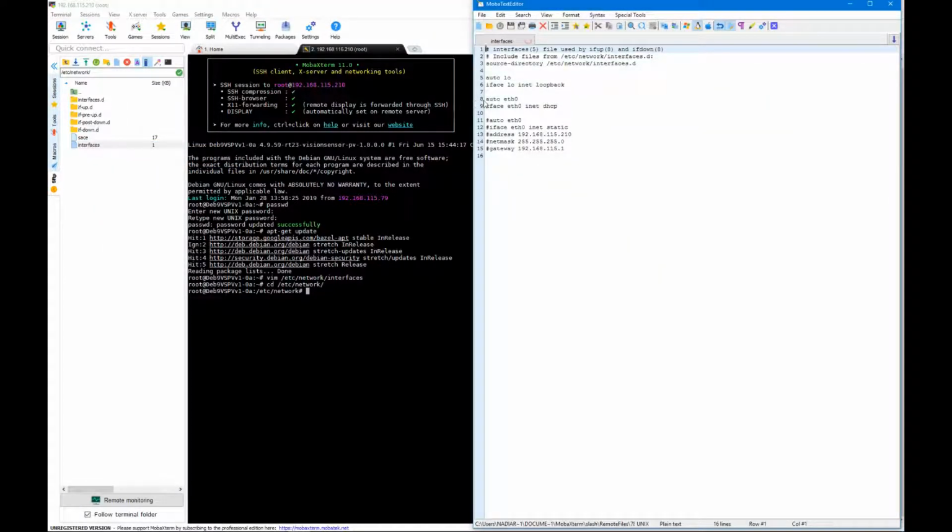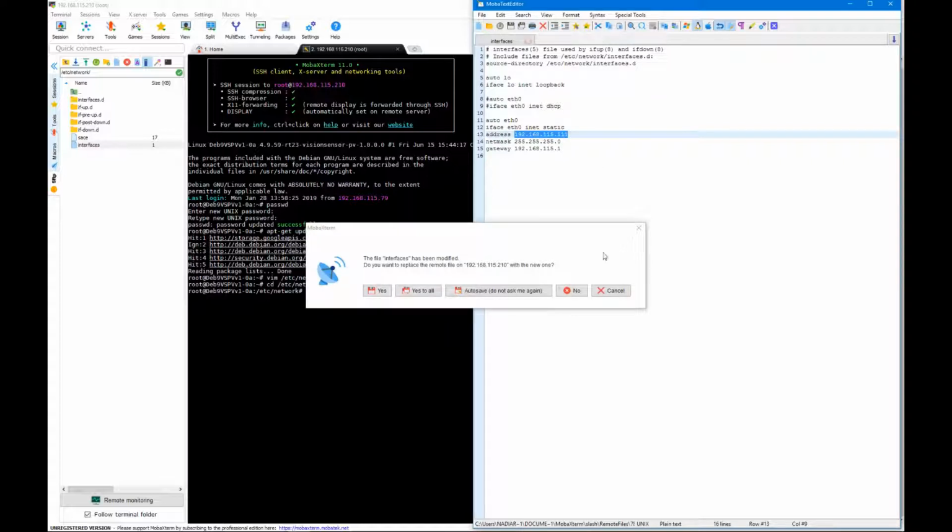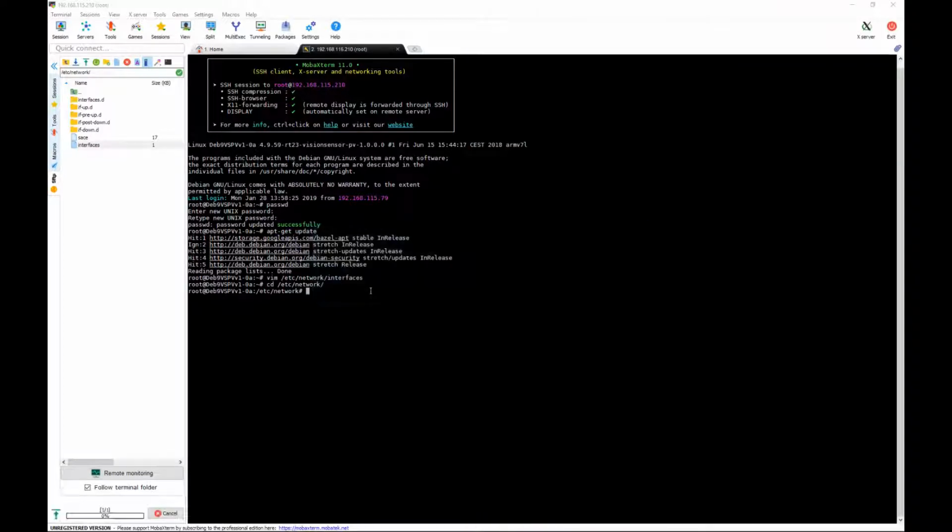Now, to assign a static IP address to the vision sensor, comment out the highlighted text lines that make use of DHCP and write, or uncomment in our case, the 5 lines relative to the static IP address. In this example, we choose a static IP address ending with 111. Press Save to store the changes and confirm replacing the remote file. This change will take effect at the next booting time.